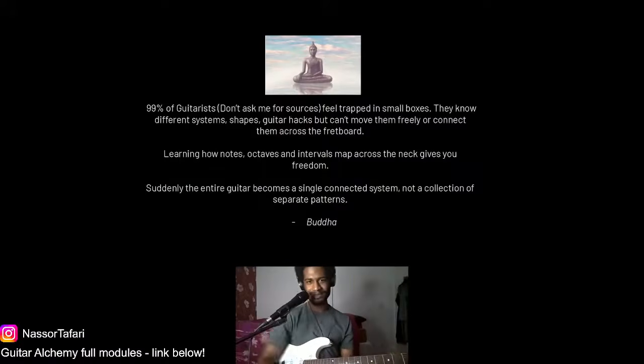Okay, so this is a quote from a famous person. 99% of guitarists don't ask me for sources. They feel trapped in small boxes. They know different systems, shapes, and guitar hacks, but they can't move freely or connect them across the fretboard. Learning how notes, octaves, and intervals map across the neck gives you freedom. Suddenly, the guitar neck becomes a single connected system, not a collection of separate patterns.